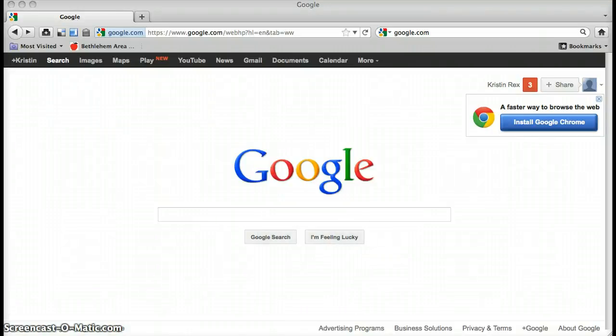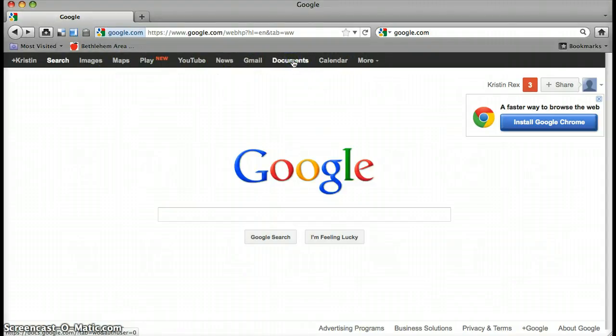Okay, today I'm going to show you how to make a form on Google. Basically, you sign into your Google account and you look here up at the top. Here you have your name, search, images, maps, play, YouTube, news, Gmail, documents, calendar, and more. You want to click on documents.